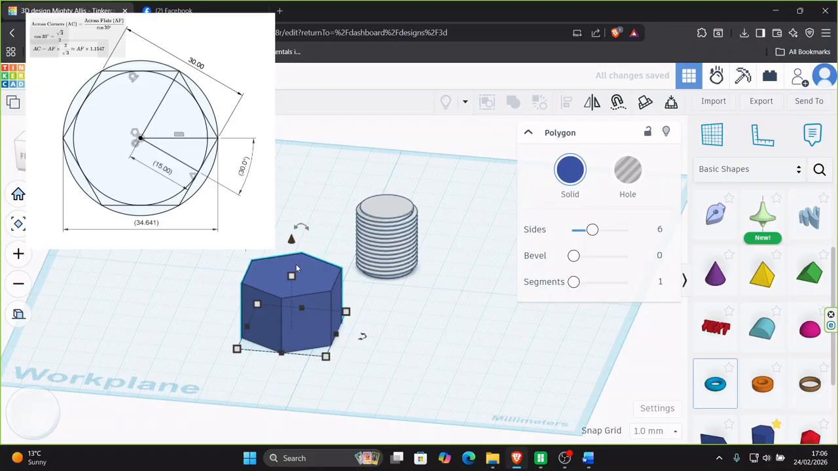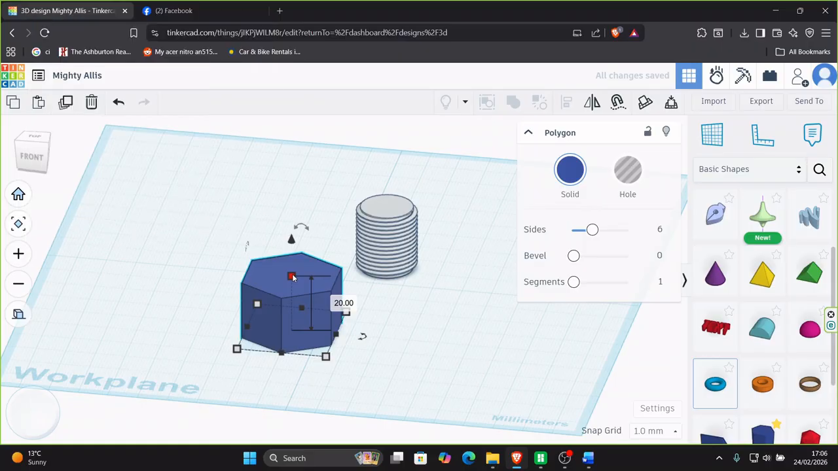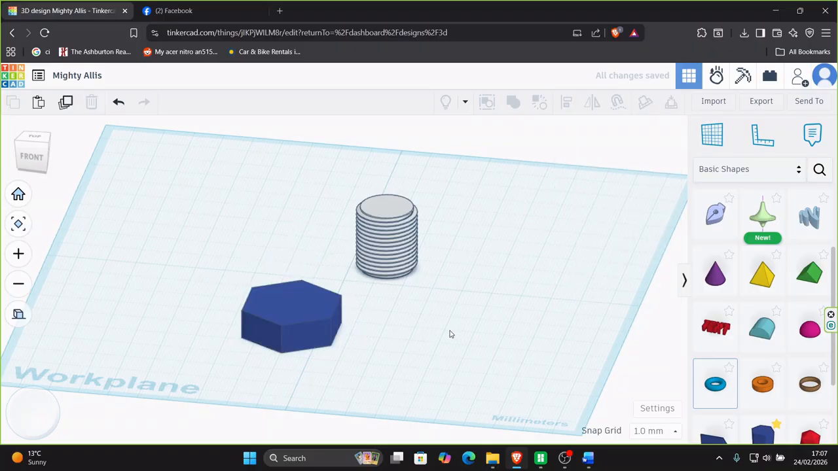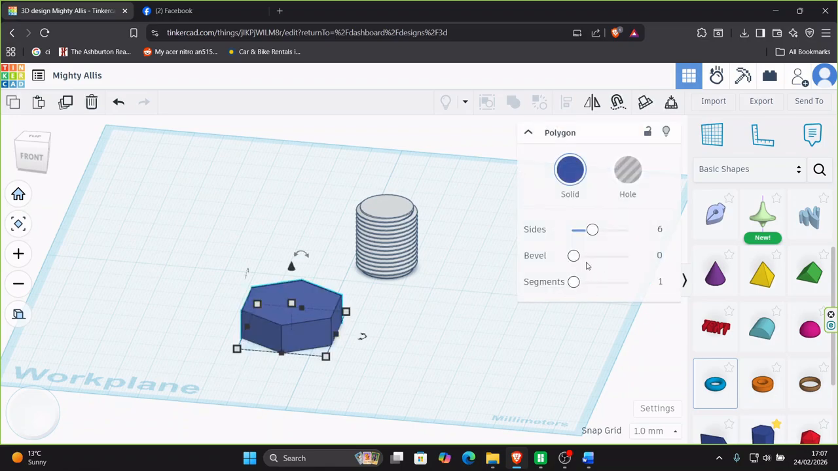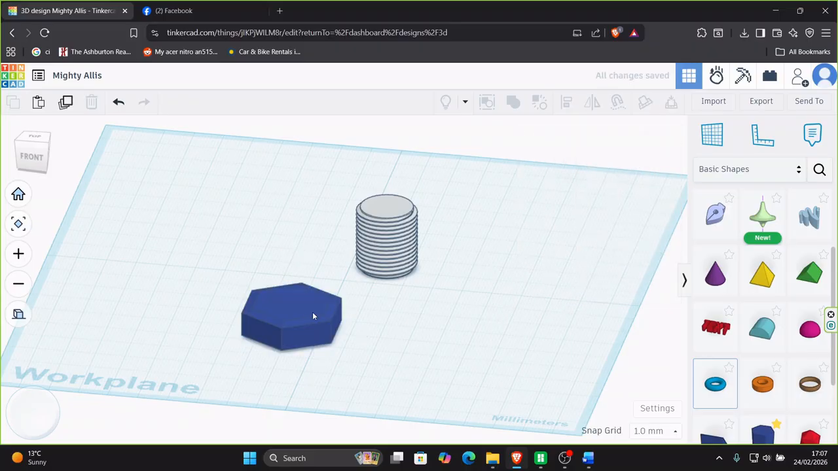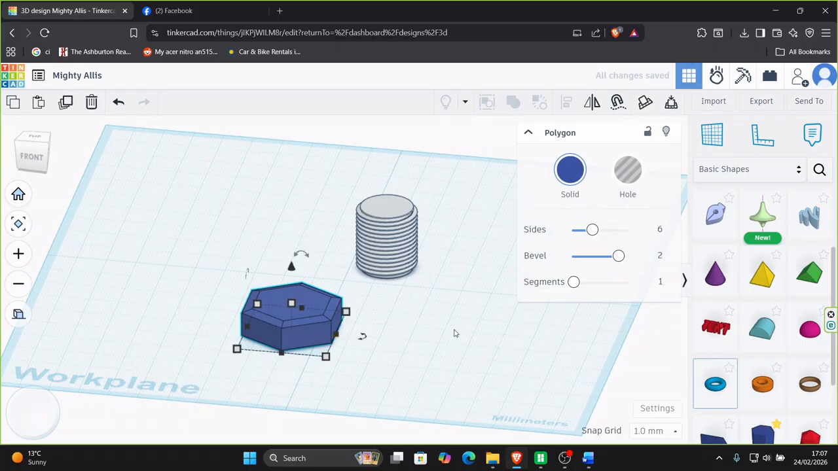Okay, and now for this height, I'm just going to make that 10mm, so it's half the length of the thread. There we go. Now, next thing I want to do is just one other thing. This is just a bit of a nicety, but you've got bevel control here, and I'm just going to put a bevel on here of 2. And that sort of looks quite nice and engineering-y.